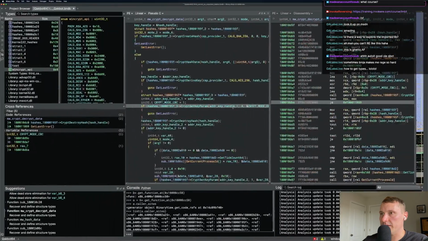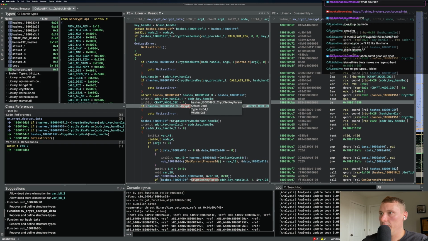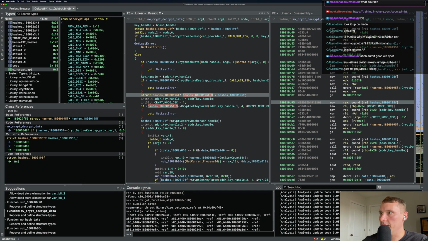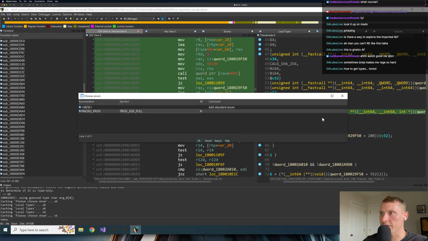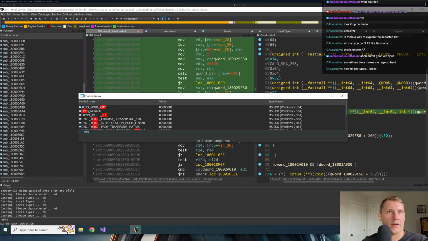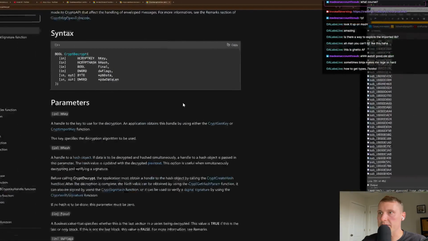I should probably double check that actually. Let's see. Prov mode RSA full. Is that it? What? Oh, because I don't have ad block on this browser. Hold on. I'll just put on some music that's not ad ridden. All right. Yeah, crypt mode CBC. Okay.